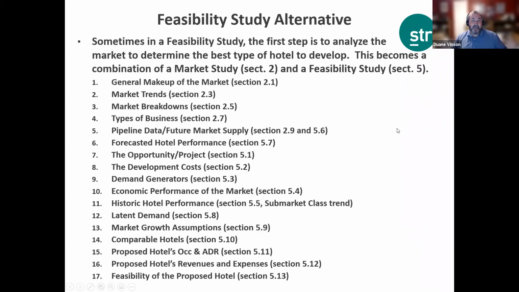You could expand upon that and pull in a couple of components from the market study, and that's what you see here. The general makeup of the market, market trends, market breakdowns, types of business, and then some of the pipeline data. This is all drawn from the market study, and then you go into, at this point, your feasibility.